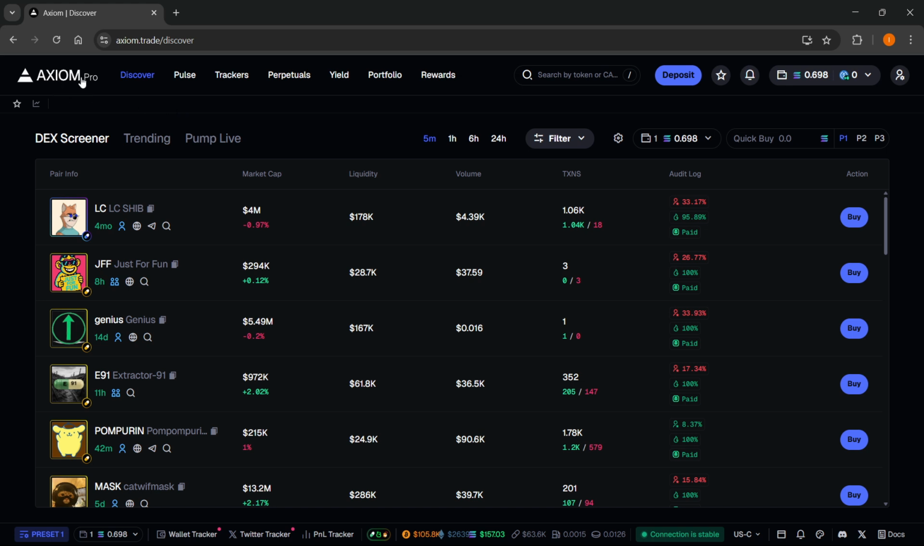Axiom is one of the best platforms for trading meme coins. It has a lot of different premium features that are completely for free, such as an amazing Twitter tracker, a wallet tracker, a PNL tracker. They have a great reward system over here, which basically just rewards you Solana back when you're trading normally. They have a turbo mode as well, which you can basically use for faster fills. They have different presets, etc. So make sure you check it out. As I said, link down below.